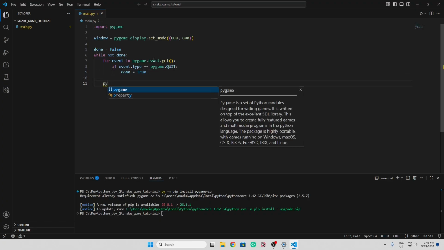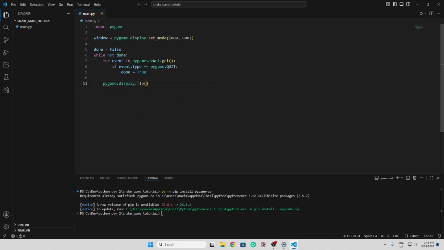And we're going to update the display by using pygame.display.flip. This is just going to make sure that whatever we do to the window is actually going to be updated and reflected on the screen.